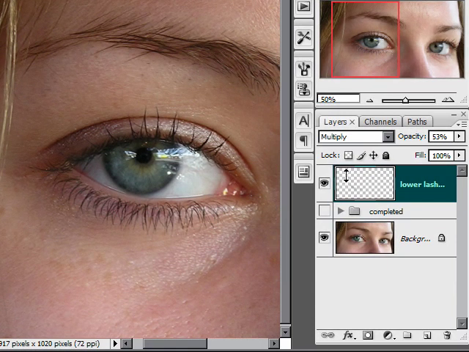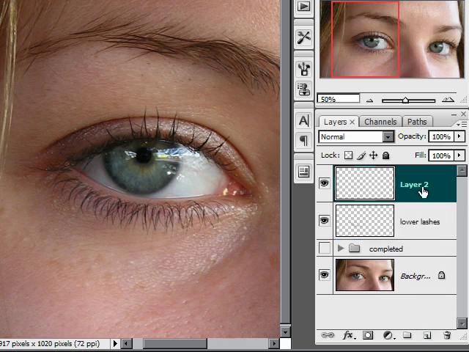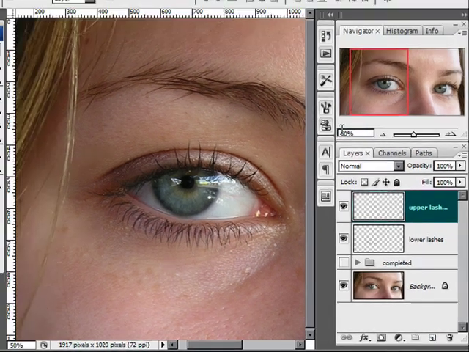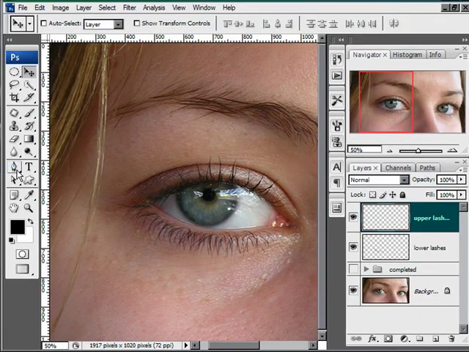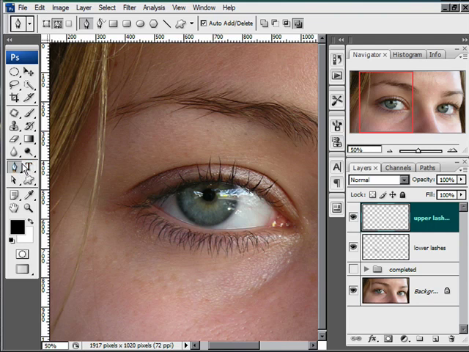Okay, I've thrown away my upper eyelash layer and I'm going to make a new one first. We again need an empty new layer, and I'll just rename this upper lashes. And we need to choose our pen tool from the Photoshop work palette. Now there are a number of settings for the pen tool that we should set up before we get going here, and they are as follows.